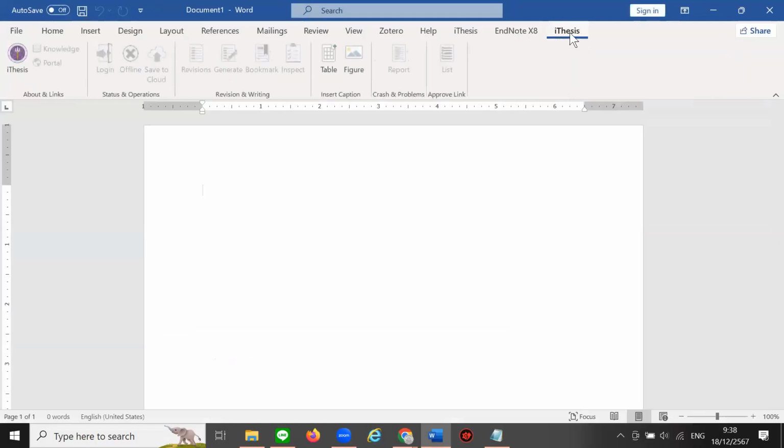On this page, you can now see on the menu tab the iThesis tab. If you click on the left-hand side, you can see the logo. This logo is not the Silapakon University logo, but the government logo.